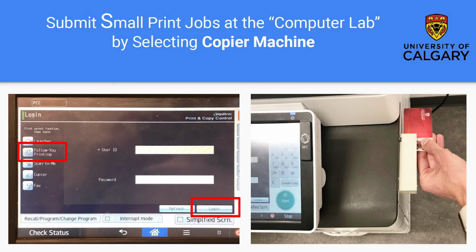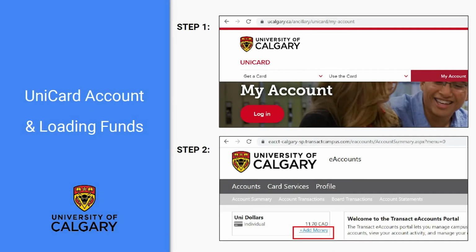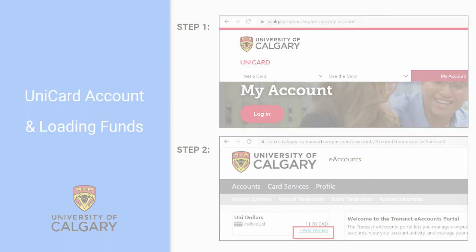Once your small print is submitted in the computer lab, you need to log in either manually or by swiping your UCID card. Then select Follow You Printing as shown in this slide. If you don't have sufficient funds in your account, you must log into your UniCard account and add funds as shown in this slide. Funds should be loaded into your account 30 minutes ahead of printing.